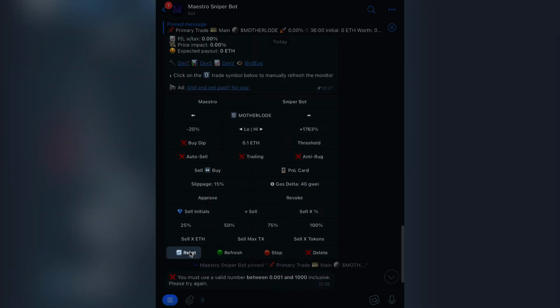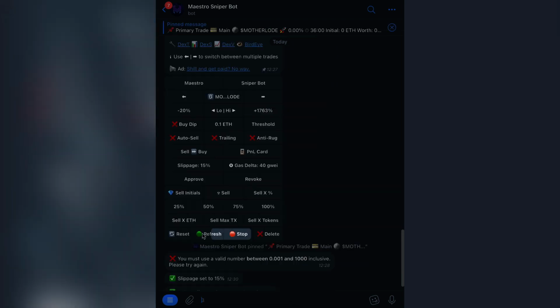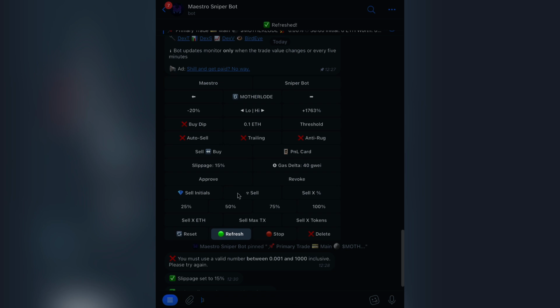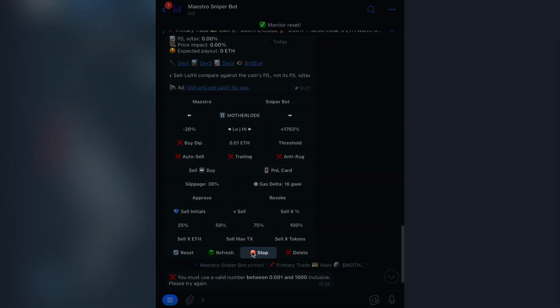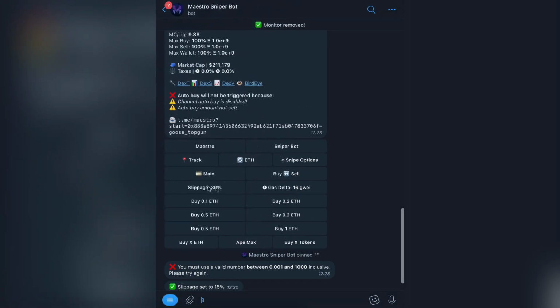Monitor management. Reset resets 0% to the current values, allowing you to track profit from a new point. Refresh updates the monitor without resetting 0%. Stop stops tracking the token. Delete completely removes the monitor. That's it. Now you know how to fully set up and use your Sniper bot for automatic token trading.